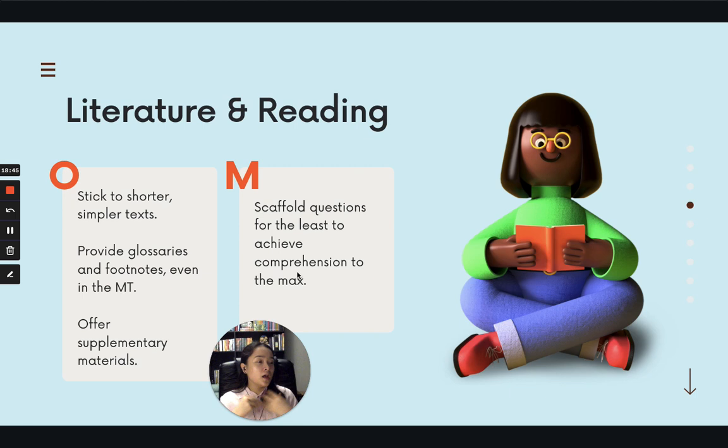For example, the big question that you want the students to answer is, what is the theme in this story, right? Theme is a concept that's a little bit difficult for our students to understand. So before you get to the maximum comprehension, which is extracting theme, we need to build up to that. So what can we say instead? We can start with, how would you describe the character? What did the character do in this situation? What do you notice about the character's attitude?